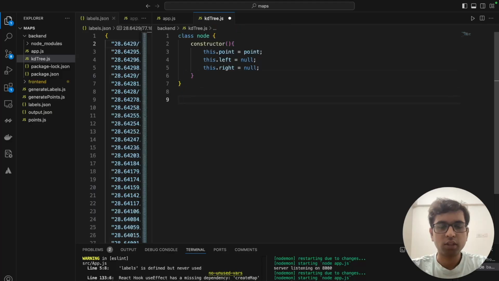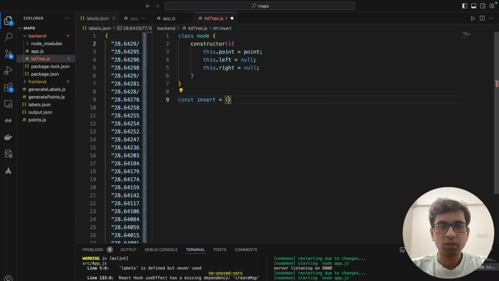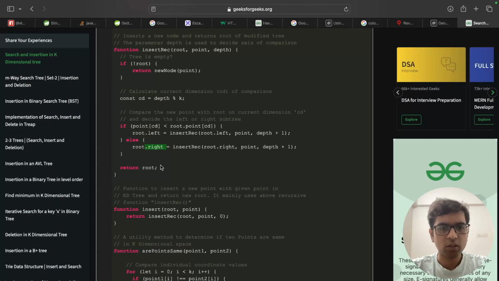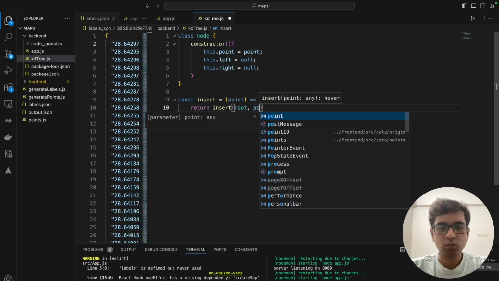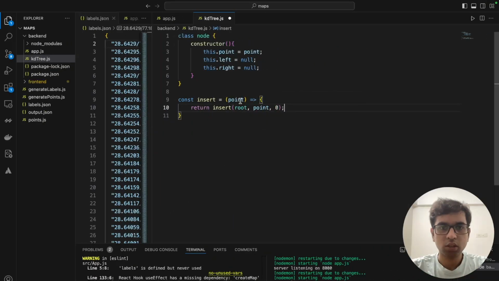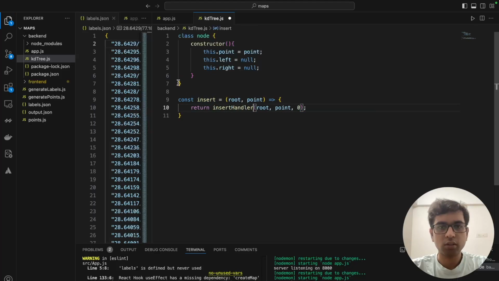Now let's create some functions. Let's create a function called insert. In the insert function, we will send a point. So we will call another function, insertIntoRoot, with root, comma, point, comma, 0. Let's also keep it as root. Insert a point into root. Let's return the insert handler here.